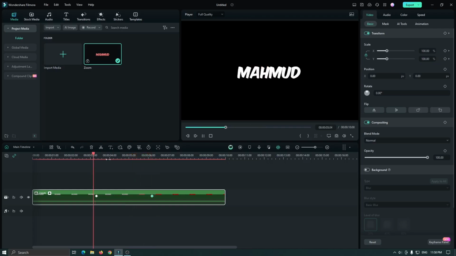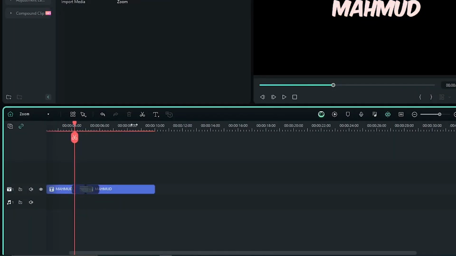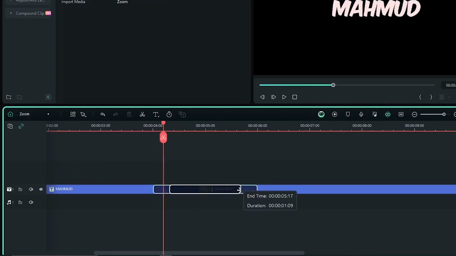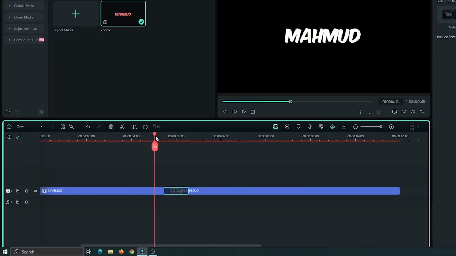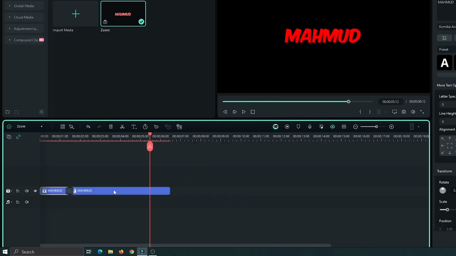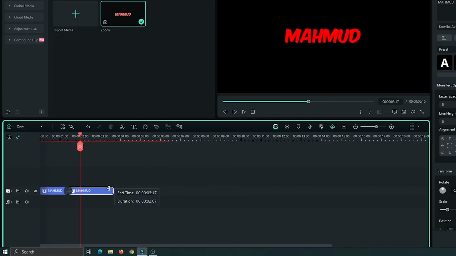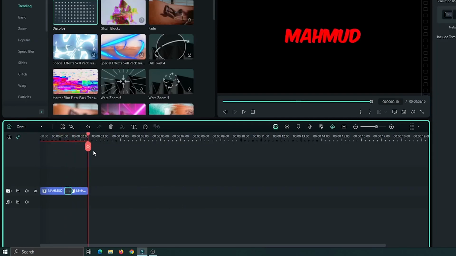So you can see our color changing animation is showing. You can also increase or decrease the duration of the animation. For this, double click on this and decrease the transition duration. Let's check now. And also you can decrease the text duration. So it looks like this.